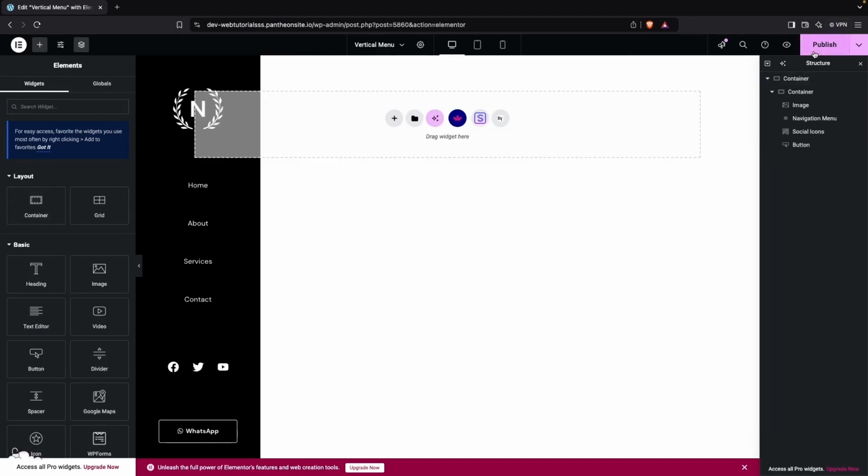Perfect. Now what I have to do, I simply have to publish this. Okay, so we have created our vertical menu here. So now we have to test this on any page. Okay, so we're gonna go back into our WordPress dashboard.